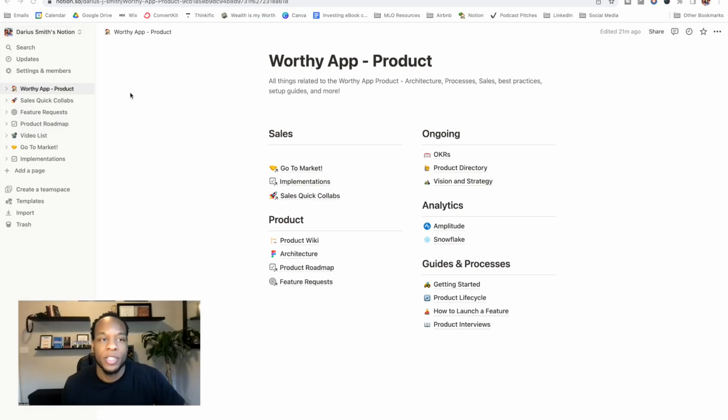So this is the Worthy app right here in Notion. This is like the product homepage, and these are some of the things that I've built. So first, I'm going to just go over the sales and product side. Most of this other stuff is kind of built into it and not what I've created. I'll add some more to it eventually, but that's not the point of this video.